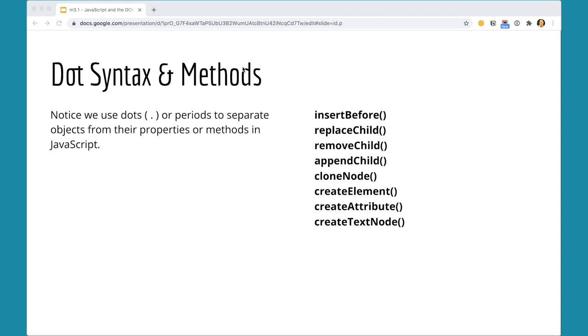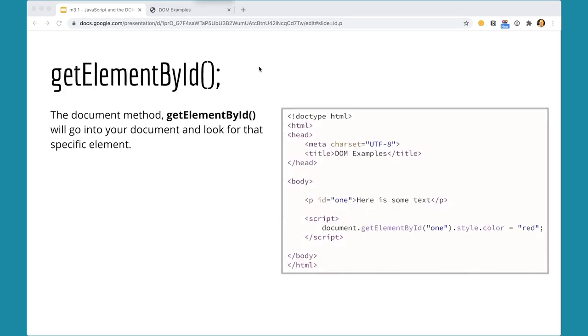These are all methods that JavaScript has built into it that allow us to do things to the document object model, to the document itself, and will affect the document there. One of the document methods you'll use most frequently, and is a good one to learn first, is getElementById.